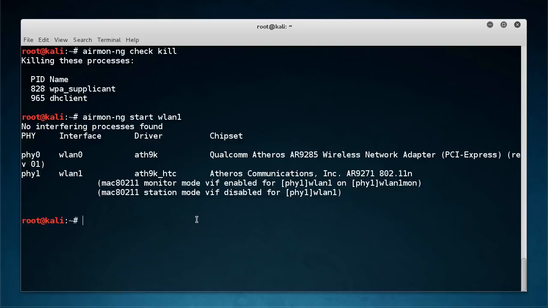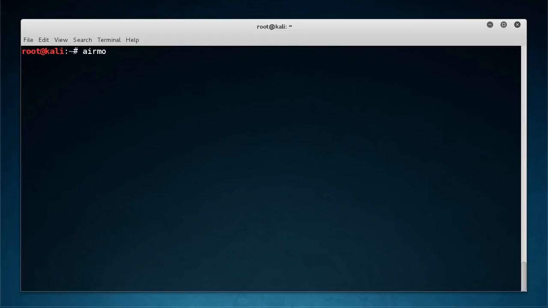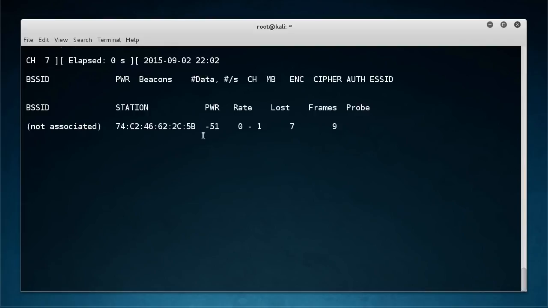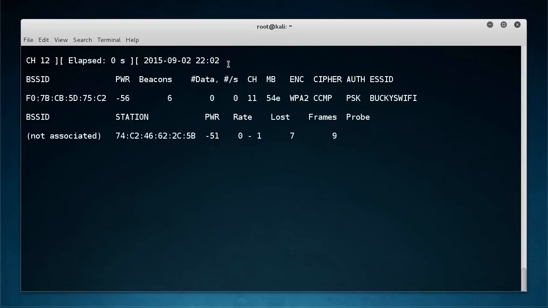Alright, so now our card is back in monitor mode, and what I wanted to show you guys is this. So like before, if I just do airodump-ng wlan1mon, then I'm going to start looking at all of the networks around me. So it's just going to wait and listen. It's not going to send out any requests. It's just going to listen for these networks.